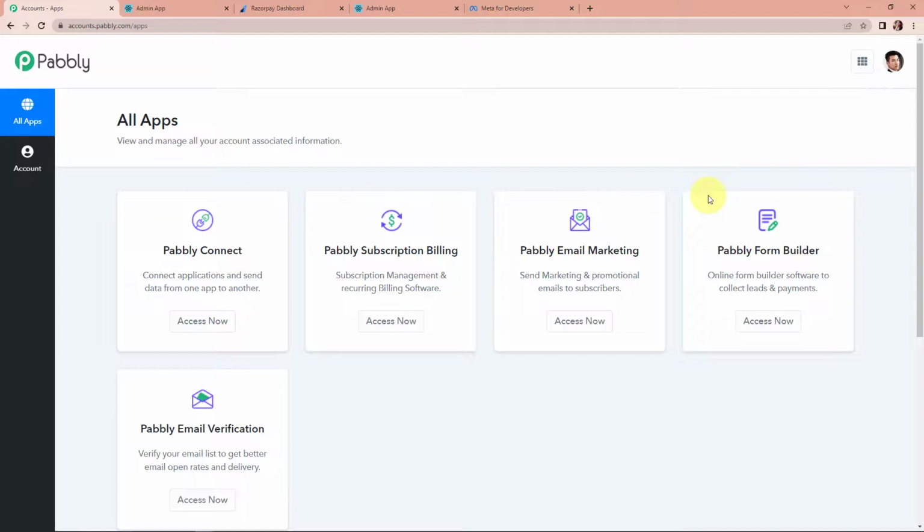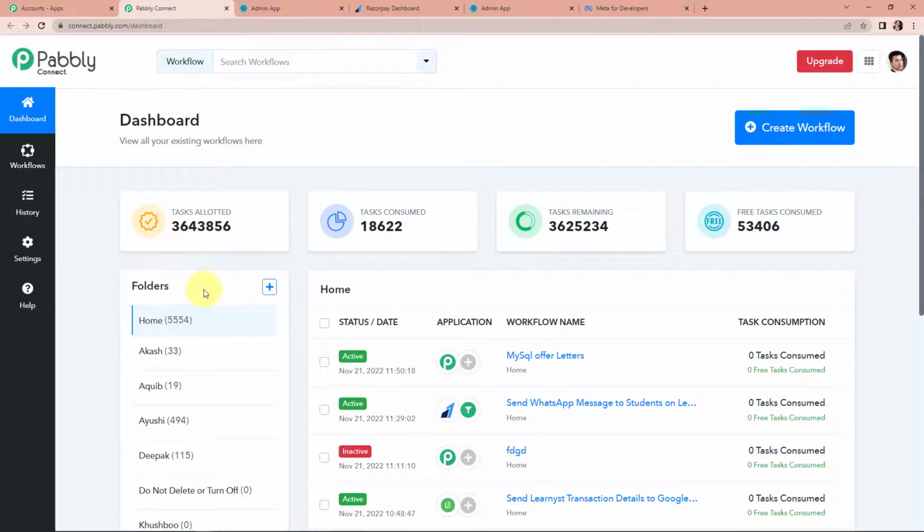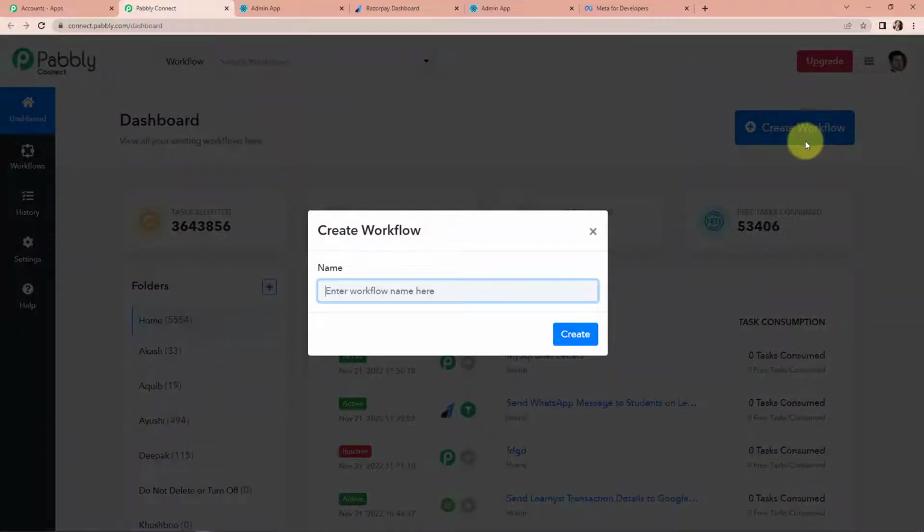and here we have reached the all applications page. So we are going to click on access now for Pabbly Connect as we are doing this integration using this software. So I'm going to click on access now. And now we have reached the dashboard of this application. On the right hand side, you can see another tab, create workflow. So let's click on this and a dialog box has appeared which is asking us to name this workflow.